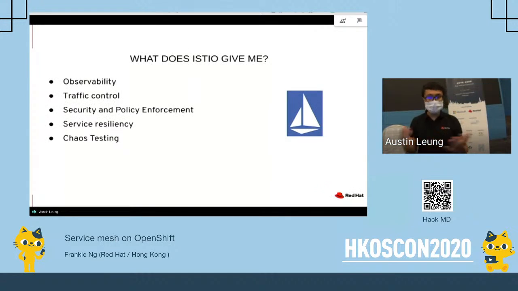What can I do with Istio service mesh? I think the most important thing is it gives you an overall application topology. Once you have the network topology, you know what's happening there, and then you can take control of it. For example, you can control security and policy enforcement, you can build service resilience, and you can do chaos testing.